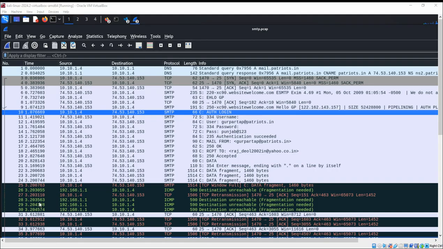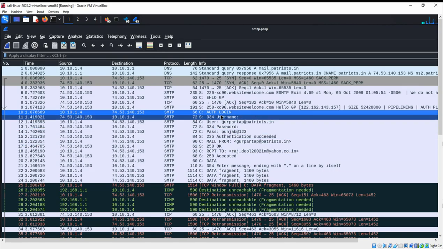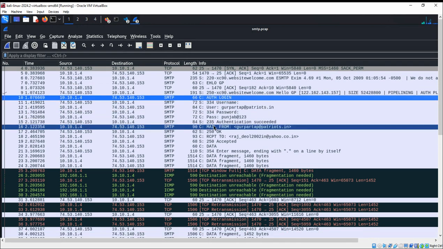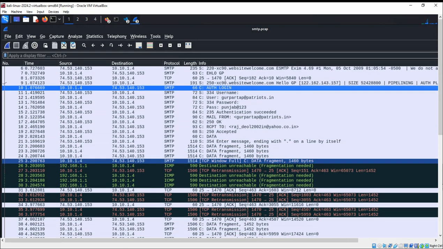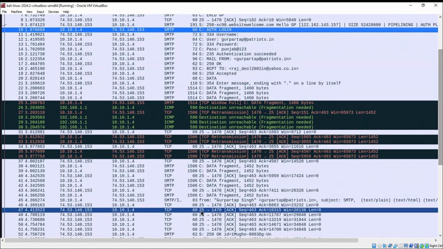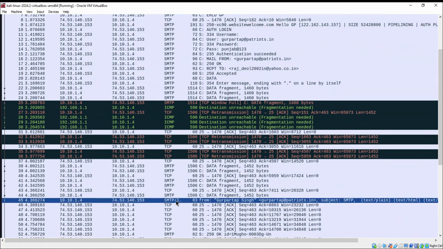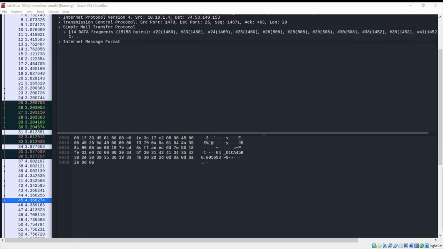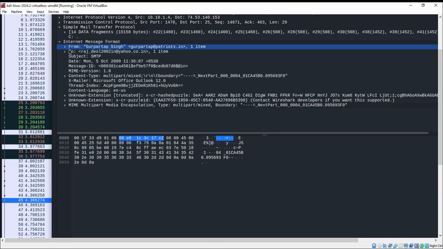Now we are going to see the email content. So we can go here. Let's do SMTP. This one. And over here, you need to click on simple mail transport protocol. We already did that. So you can click on internet message format. So it's over here.